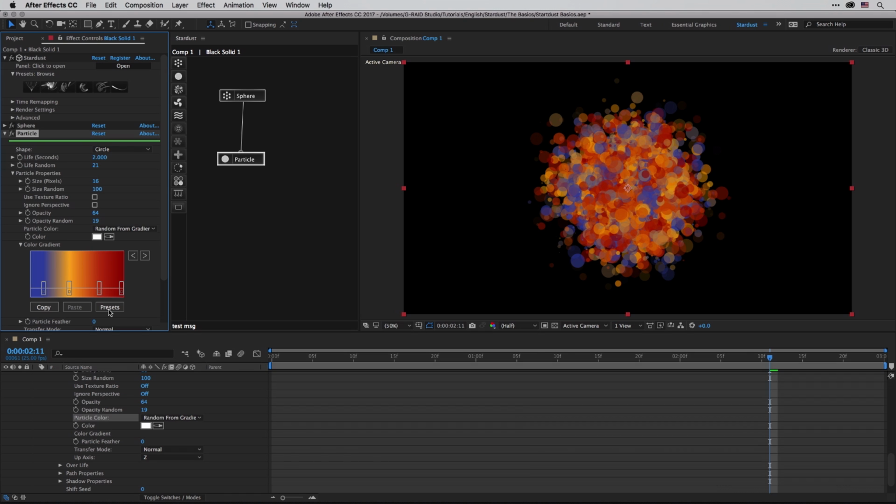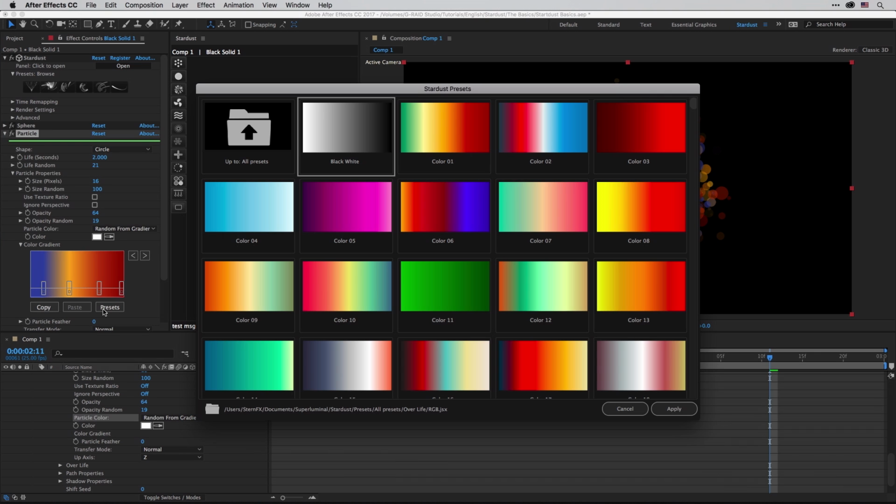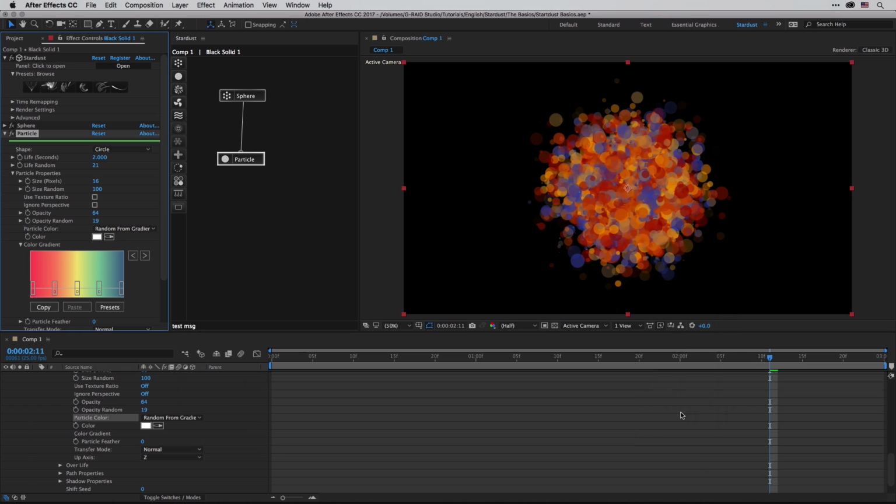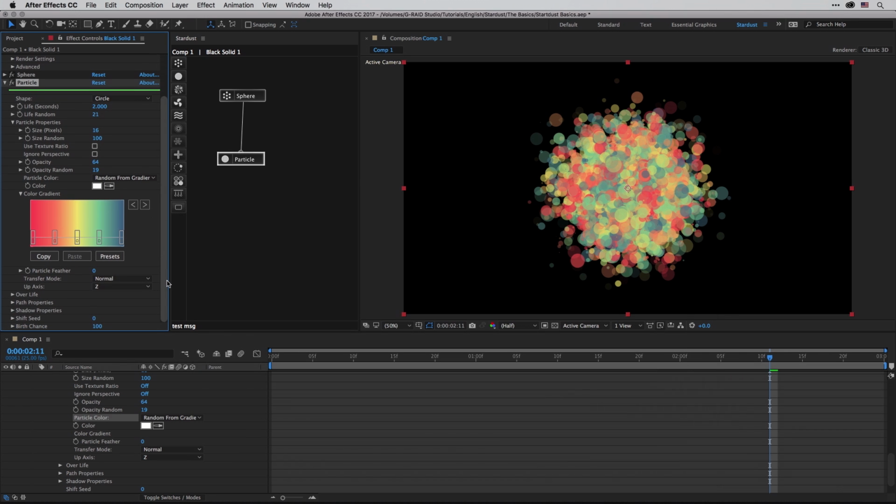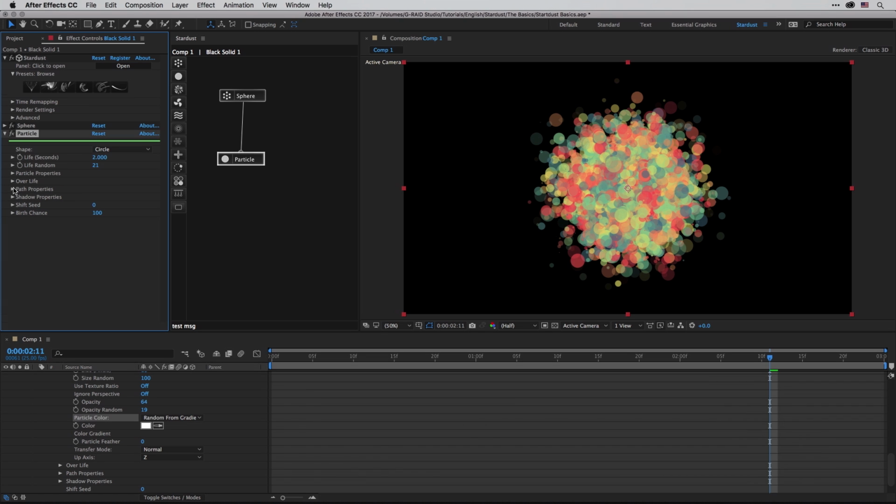Now note that under most of those graphs, you have this presets button. Click on it in order to apply one of the built-in presets, which is always a great starting place. So in this case, let's just switch it to color 10, choose apply, and you will see that it will affect our particles.